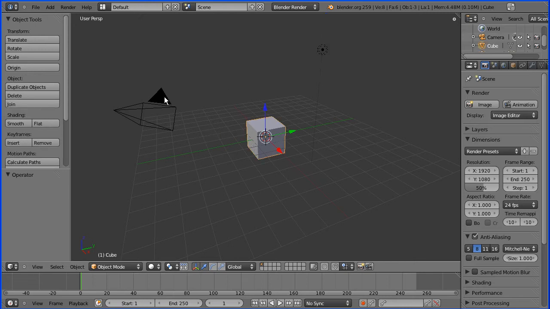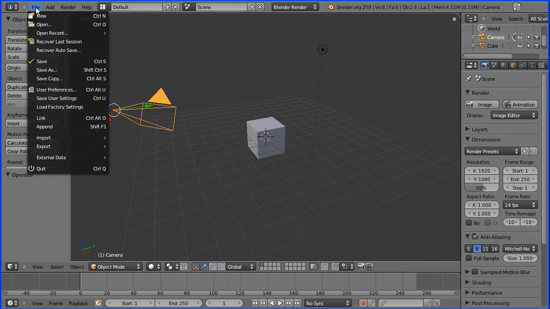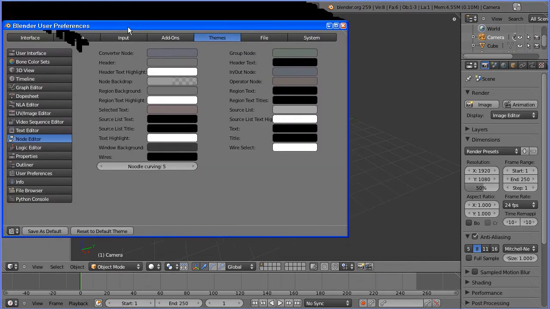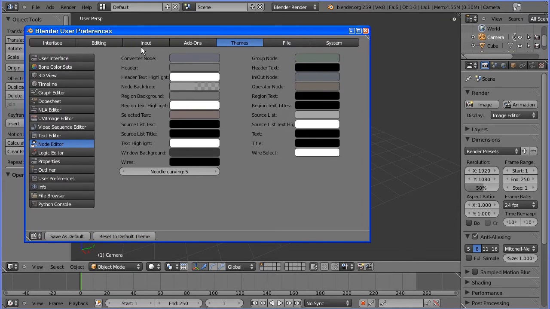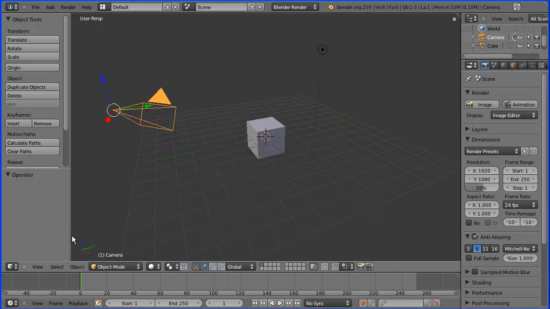Objects are selected by right-clicking the mouse button. If you prefer to select objects by left-clicking, then go to the File menu, User Preferences, click the Input button, and click Left, Select with Left. To save those as default, click the Save as Default button.